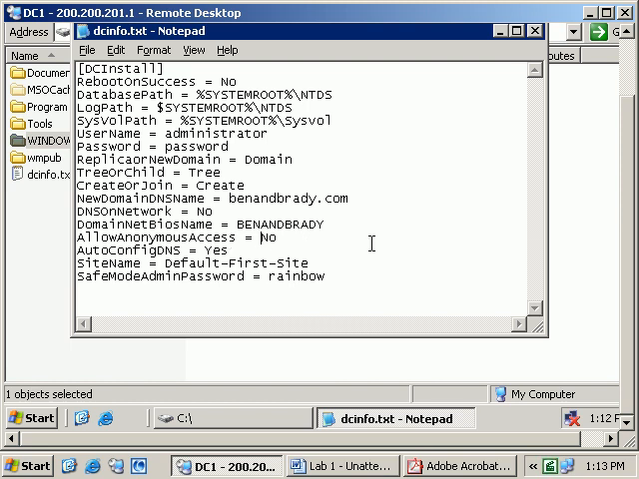If you've installed Active Directory using DC Promo, you must have seen one of the options over there is compatibility with Windows NT and so forth. I've said don't worry about it, since we don't have NT servers in our network. No is okay over here. Auto config DNS, yes. Site name, I've named it as default-first-site. Okay, you can put any other site name over here.